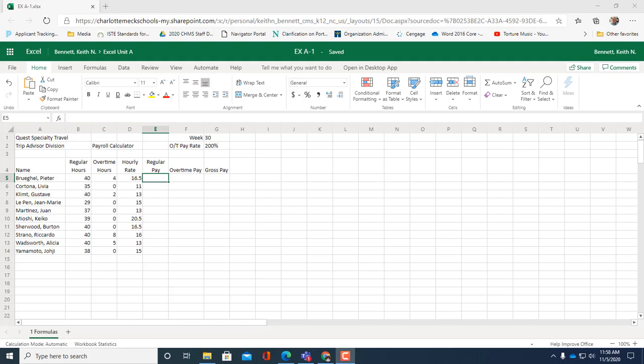Okay, here we're going to talk a little bit about understanding formulas. And a formula is an equation in a worksheet. So essentially, it is a math problem, a math equation. And in Excel, all formulas start with an equal sign.